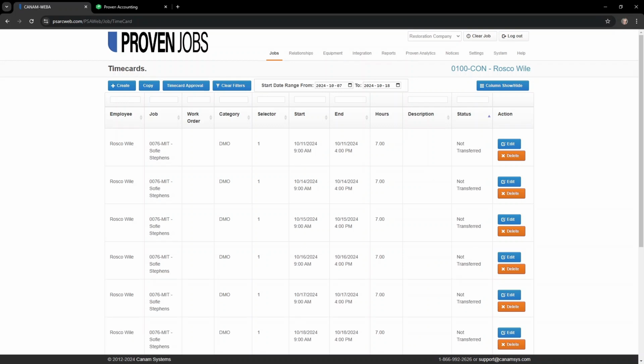Another status is partially approved. This status indicates that one of the timecard approvers has approved the timecard. Transferred or an approved status indicates that the timecard has been approved and has transferred to Proven Accounting Web. Now let's take a look at how to review timecards for approval.